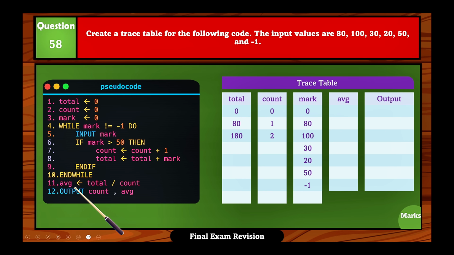And now line number 11. Line number 11 says average equal to total divided by count. So what is the total? Total is 180. And what is the count? Count is 2. So 180 divided by 2 will become 90. Then output what? Output count, comma, average. So what is output here? Count is 2, and the average is 90. So we just output 2, comma 90.